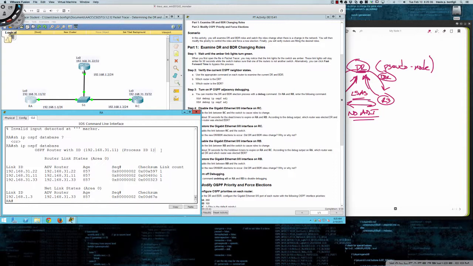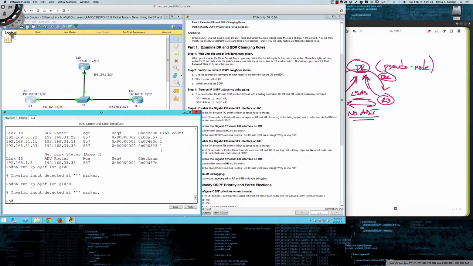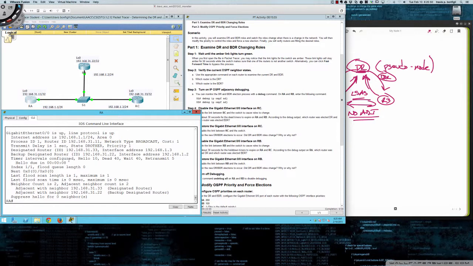So again, if I were to do the show IP OSPF interface gig 0/0, and not show run, sorry, show IP OSPF interface gig 0/0, then we get some additional information here. So it shows us the designated router ID, and it shows us our router ID. So from this output, you can easily determine that the DR is our interface address 192.168.1.3, or that's the next hop address to get to the DR, and you can see right here that we are not the DR on router A.